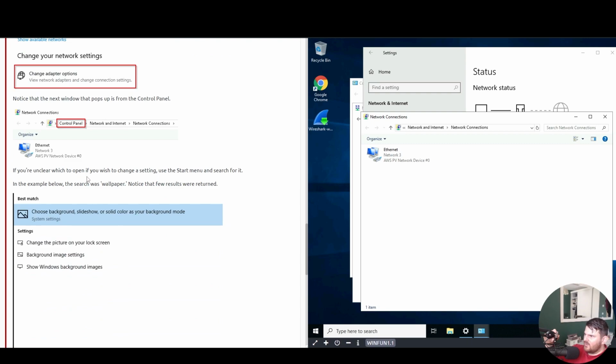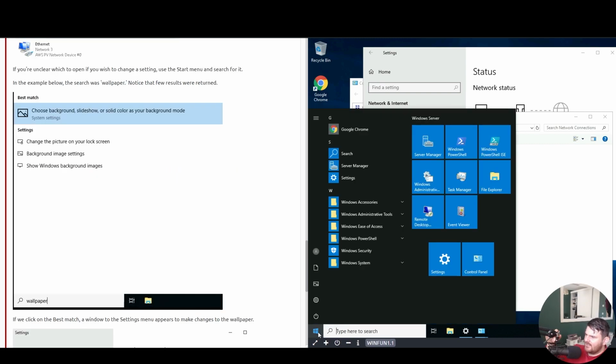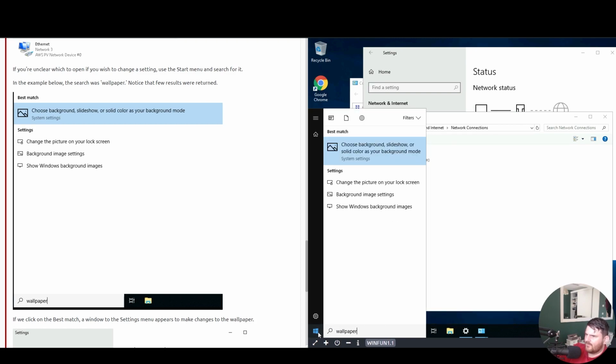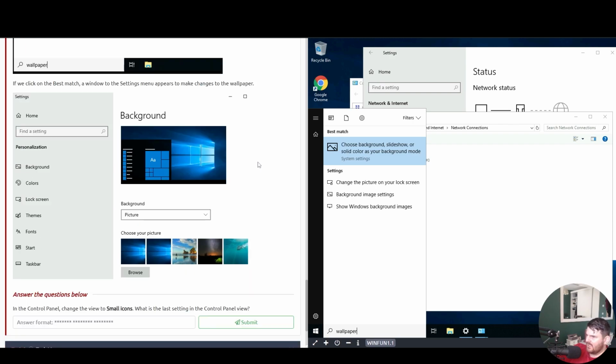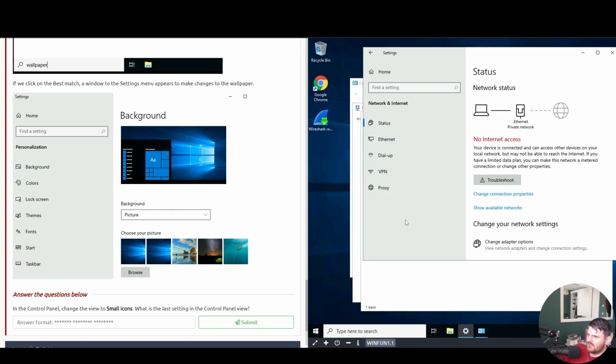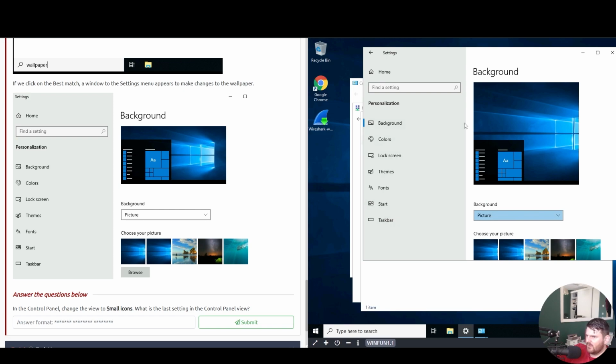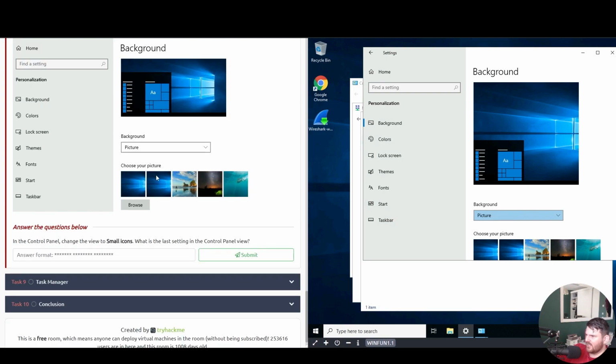If you're unclear which to open, if you wish to change a setting, use the start menu and search for it. In the example below, the search was wallpaper. Notice that few results were returned. He accessed the start icon and just wrote wallpaper. And here we have the exact same result. If we click on the best match, a window to the settings menu appears to make changes to the wallpaper. So this is the best match and here are more settings. When we click, we are inside the exact location.